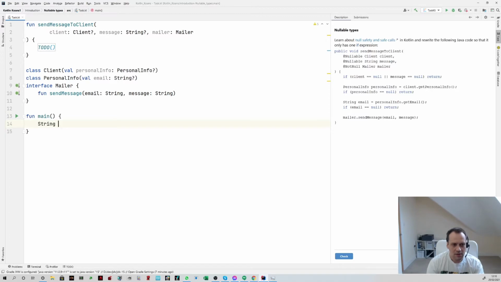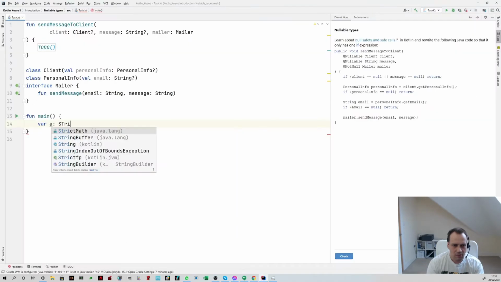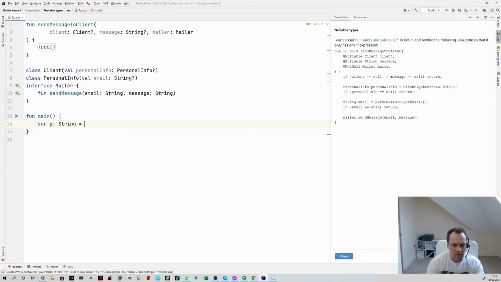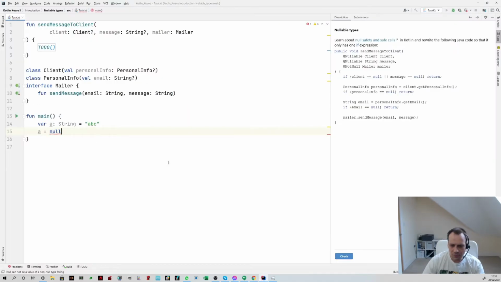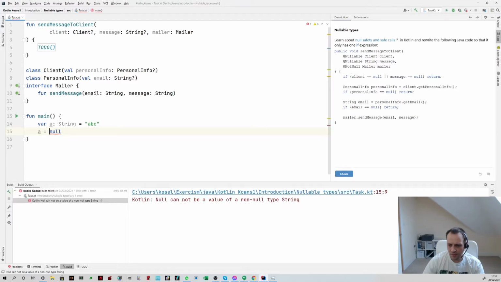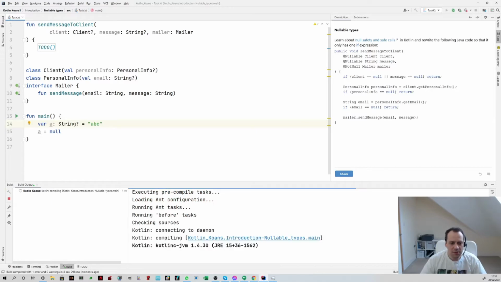So if you go here and you do something like this, how do you type strings there? Oh, it's actually like this, right? And if I do that, it should fail at the compilation phase. But if I add a question mark here, the very same will pass.